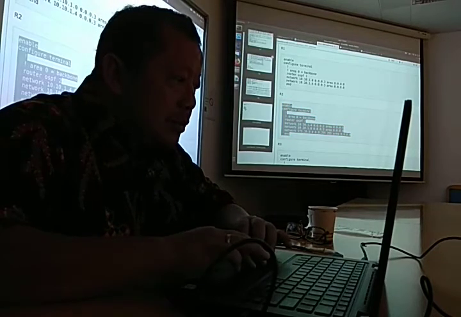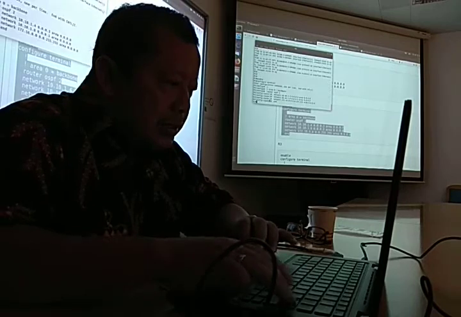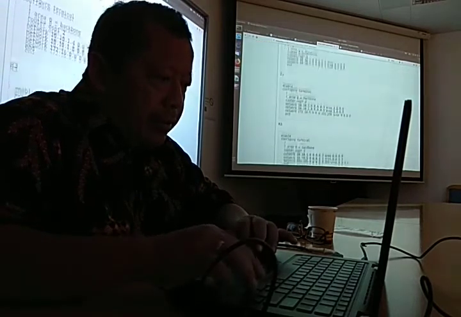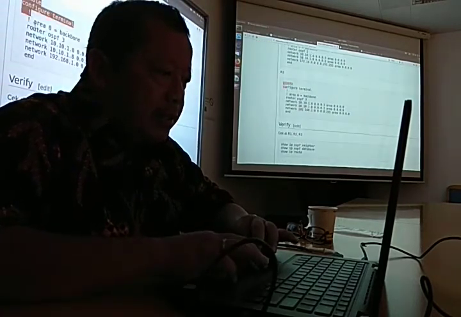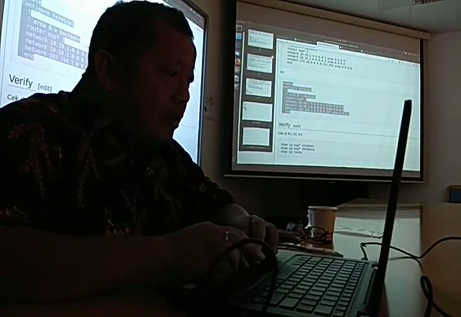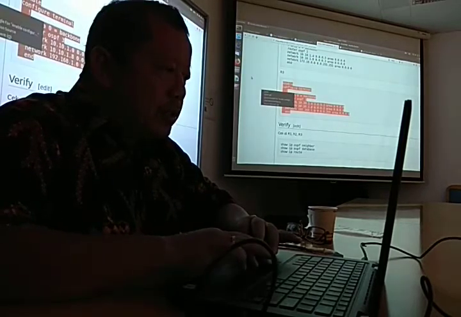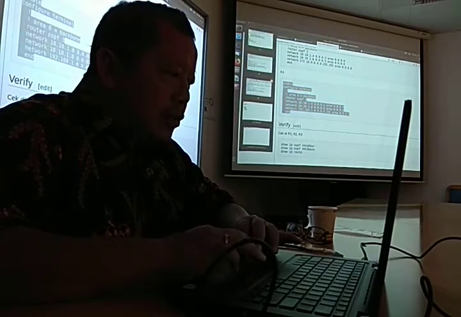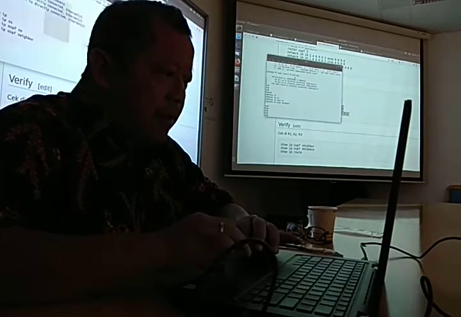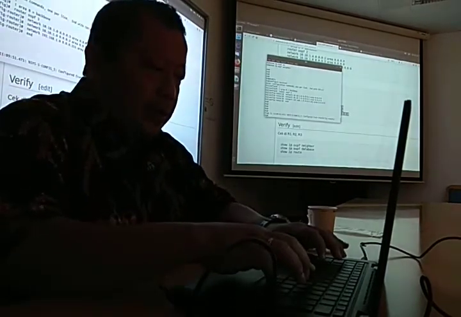R2. Paste, and then R3. Where is R3? Oh, this one. Router 3. Oops, sorry. Router 3. Paste. Now check the routing table.